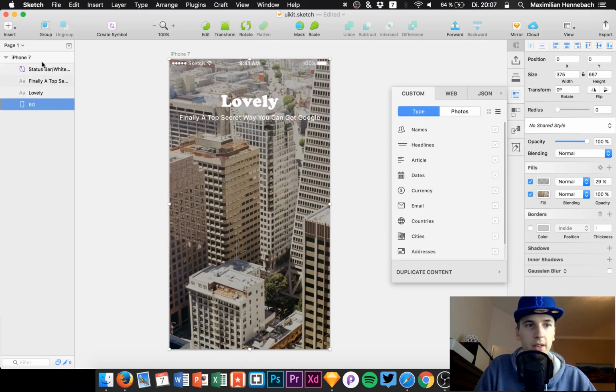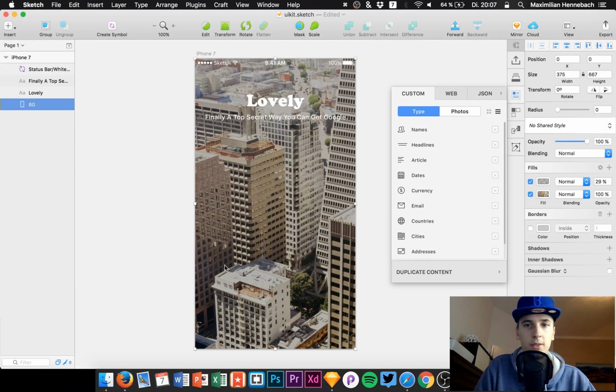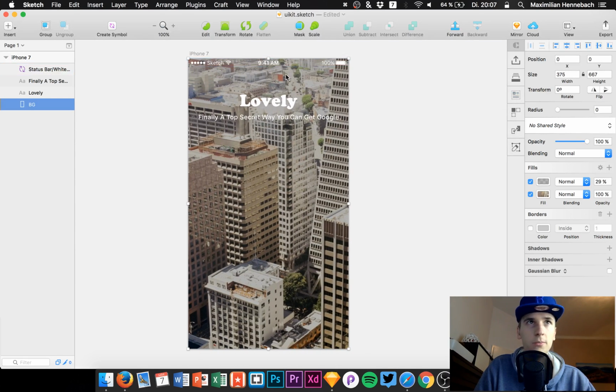So we have our basic two pieces of information right here, and I would like to add two buttons to this screen. The first button will be a sign up button, and the second one will be a login button. So that's what you usually expect when opening an app for the first time.